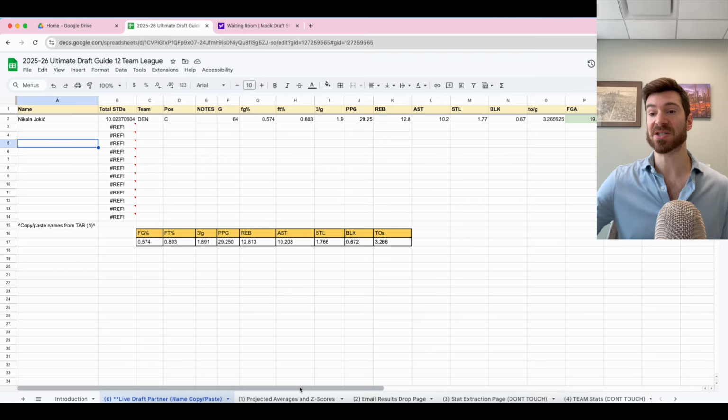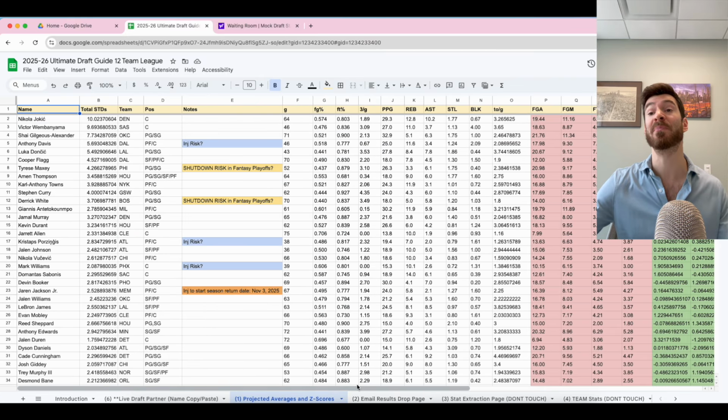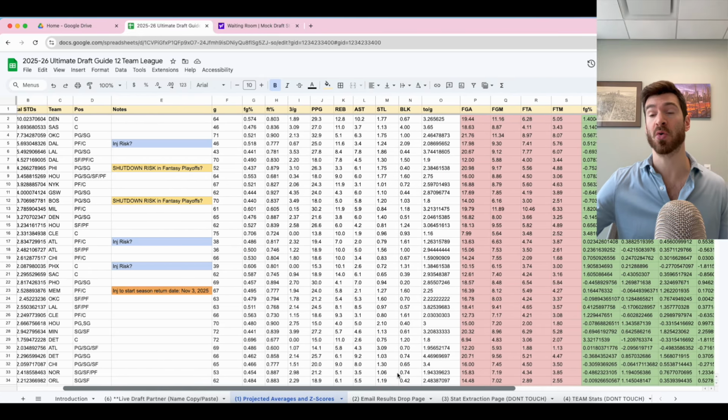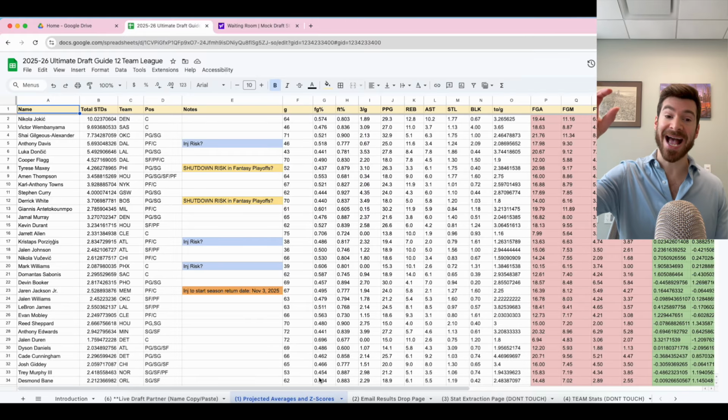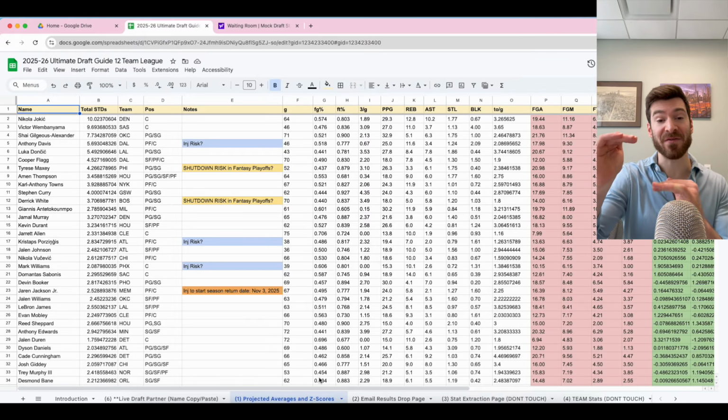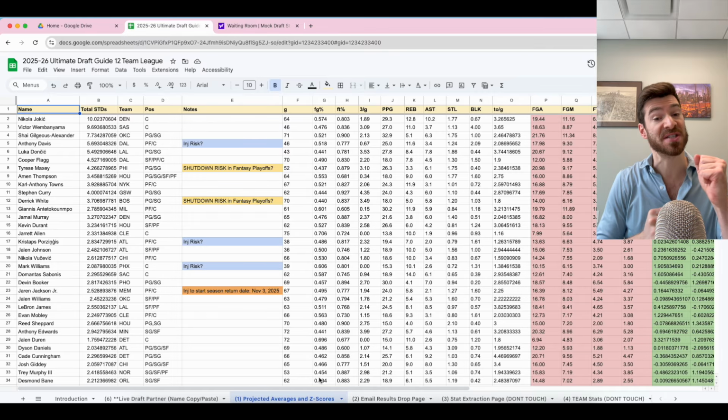So the real function here is when you pick a player, you go into tab number 1, projected averages and z-score. I put in all my projections here, and I put together some really nice z-scores. What a z-score is essentially, it takes your stats and measures them against the average stats of the NBA. So you have certain standard deviations.